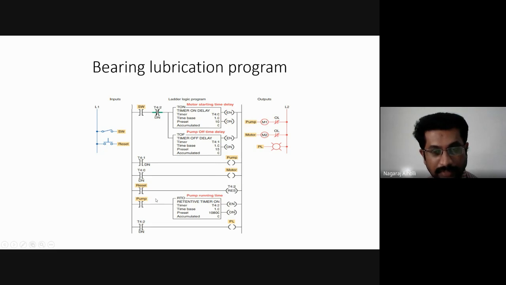When the pump is activated, the retentive timer is turned on. What is the function of the retentive timer? It will hold the value in the accumulator. Whatever value it has counted, it will remain at that particular value. Next it will go on counting, 0 to 15 seconds. So this also goes on counting.